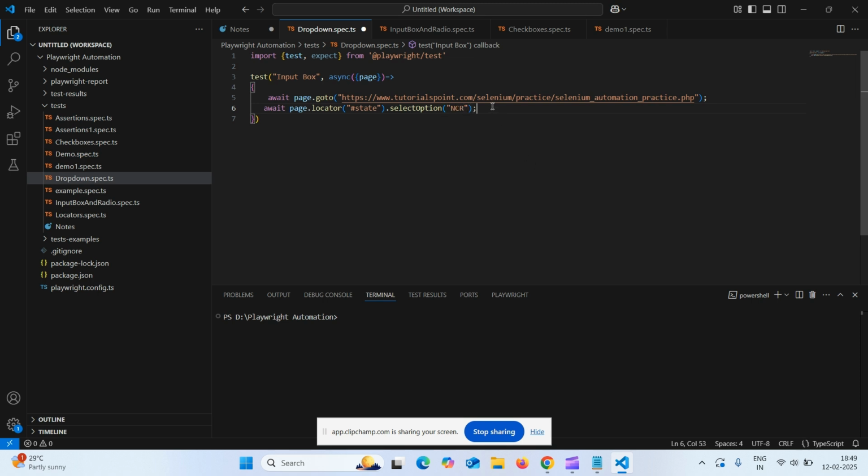There are three ways to select the option. This is one of the ways, by using value. Now let us run this.